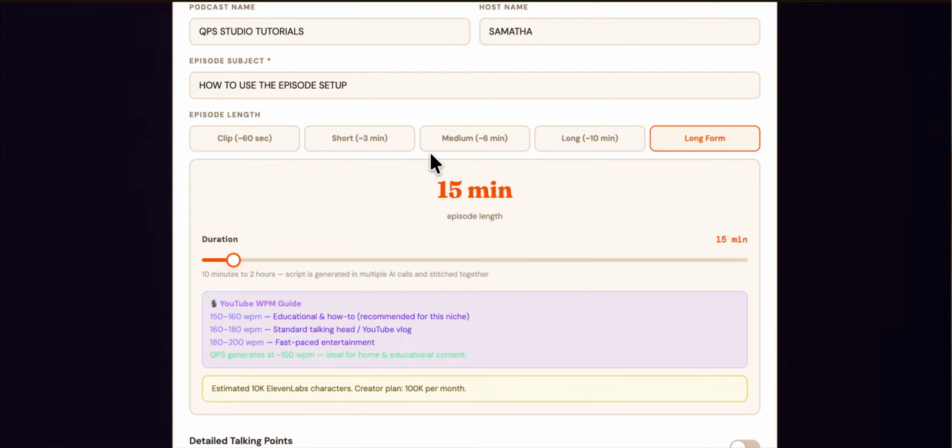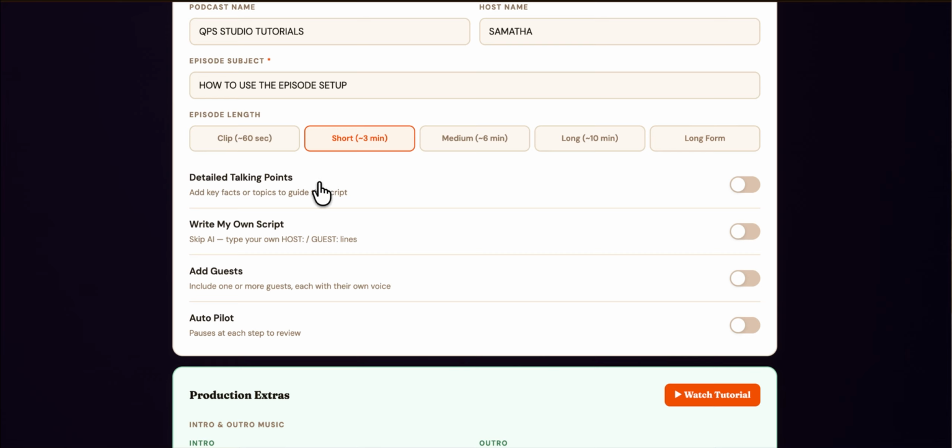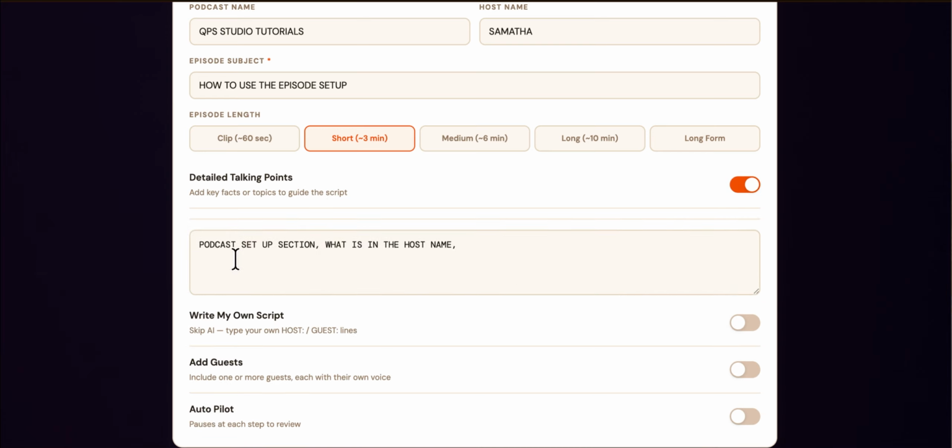And next you have the detailed talking points. This allows you to put in details of what you want the AI to write the script about and be as descriptive as possible. The more descriptive you are, the better the script will be. Enter your detailed talking points and separate the different points by a comma.